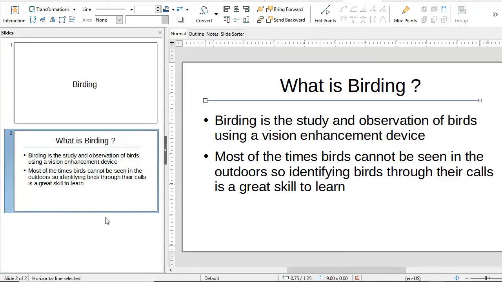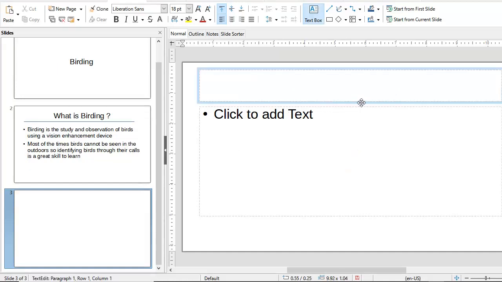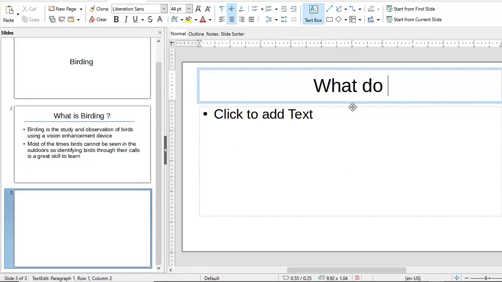Next up, let me insert a new slide. So I'm going to press Ctrl M as I told you before. So the layout of the new slide is identical to the layout of the previously created slide. So if you created a blank slide previously, Ctrl M or new slide is going to create a blank slide. So let me just come here and say, what do you need for birding?